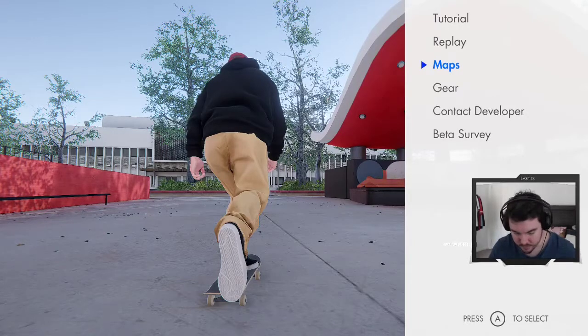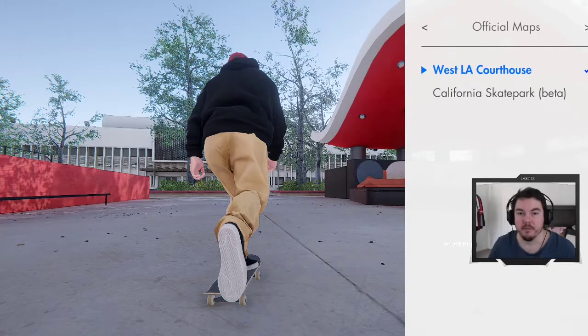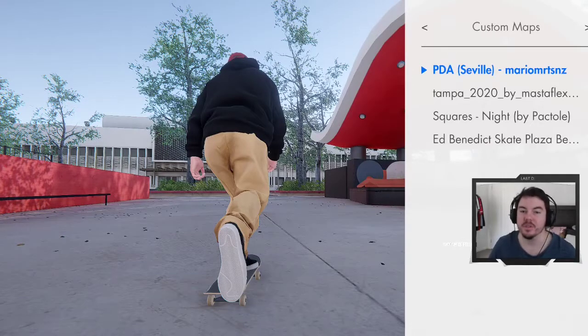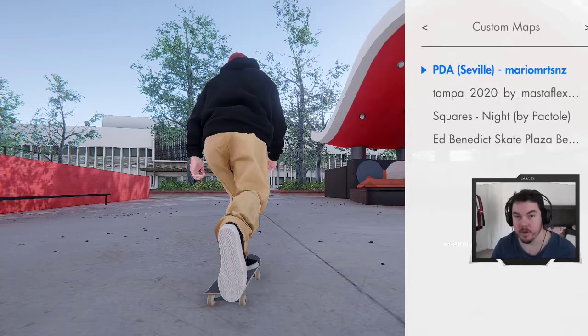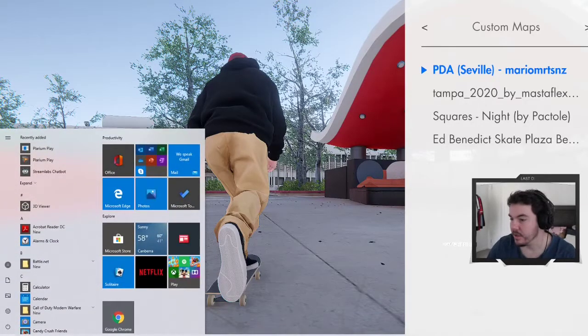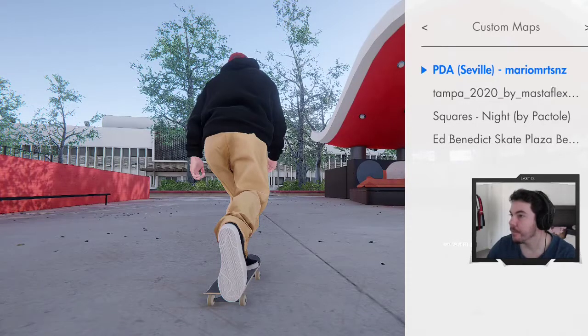It's pretty straightforward. When you download the game, you're going to get two maps straight off the bat. You're going to get the official maps, West LA Courthouse and the California Skate Park. But you can also download community created maps as well. Now, it's actually done through a Discord group, which is Skater XL. I'm just going to bring that on screen here, just 1 second there.